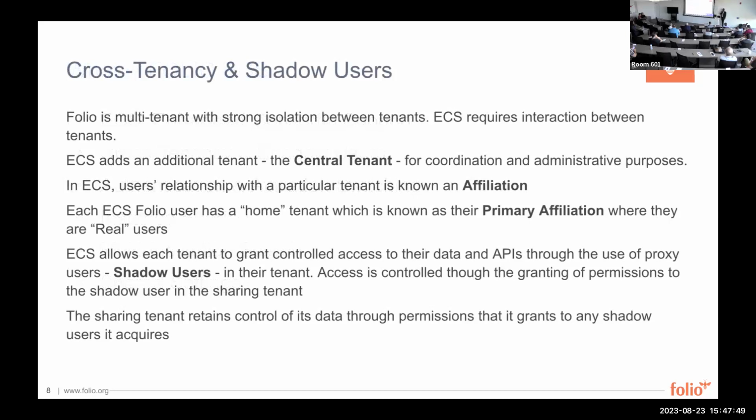All right, cross-tenancy and shadow users. Folio is multi-tenant with strong isolation between the tenants. But because of the problem statement I mentioned earlier, we need to force some level of collaboration. For ECS, we add an additional tenant, the central tenant. This tenant is going to come up a lot. It's used for administrative purposes and coordination. And in ECS, a user's relationship to a particular tenant is called an affiliation.